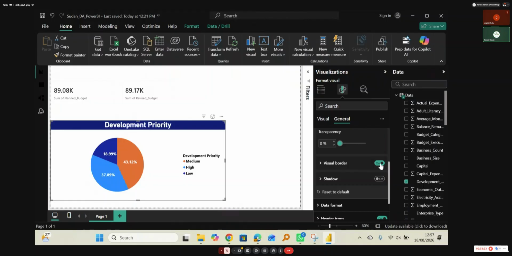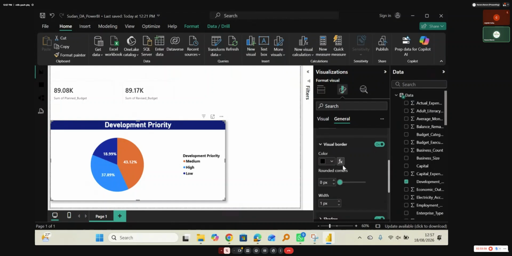You did it? Now you also open shadow, make it on. Below visual border, there is shadow. Make it on, like this. Now, do you see a shadow behind our visualization? But we are going to edit that. Just click on visual border. Open visual border.